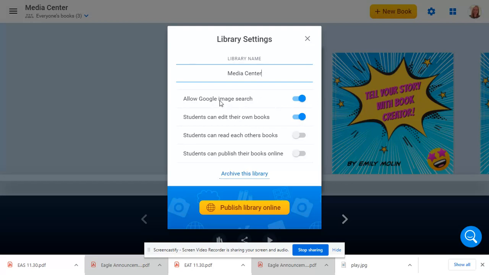Most of the images that they find to build their ebook will be allowed, but there are a few that, because of copyright settings, they will not be able to insert, and it just gives them a warning if it is one that is not allowable.